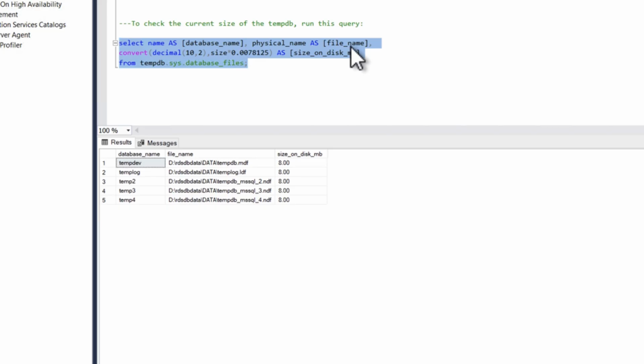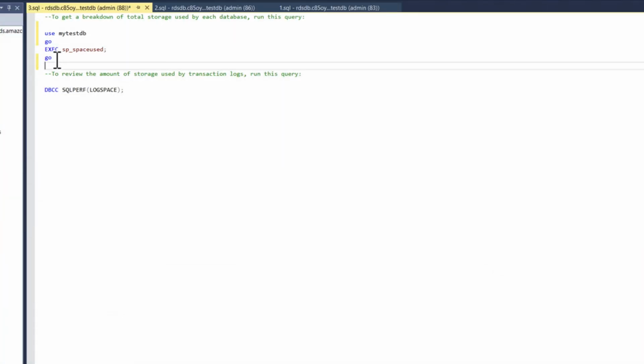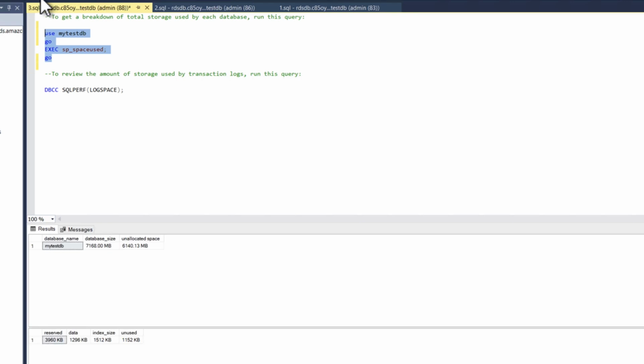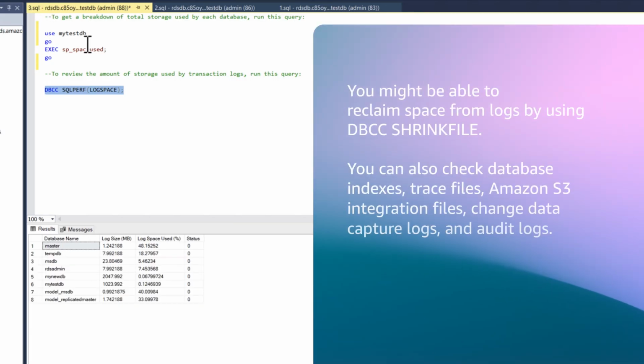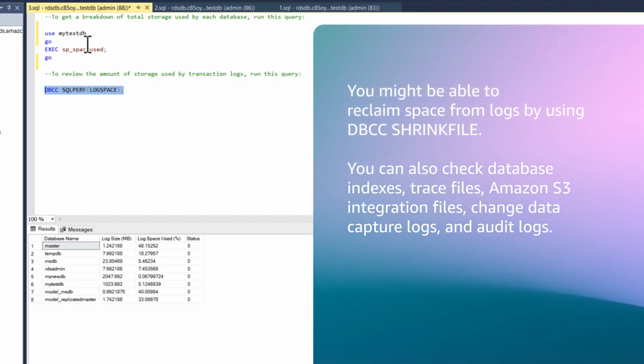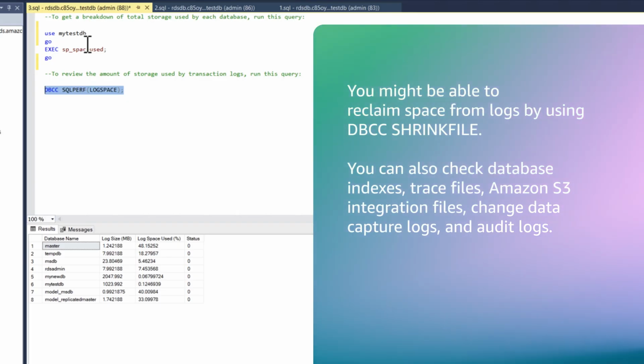To get a breakdown of total storage used by each database, run this query. To review the amount of storage used by transaction logs, run this query. You might be able to reclaim space from logs by using DBCC SHRINKFILE. You can also check database indexes, trace files, Amazon S3 integration files, change data capture logs, and audit logs.